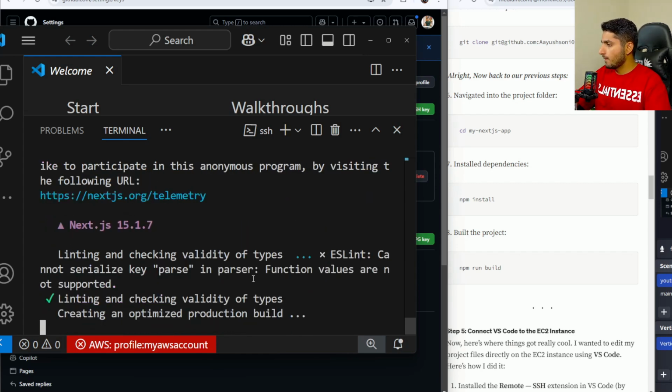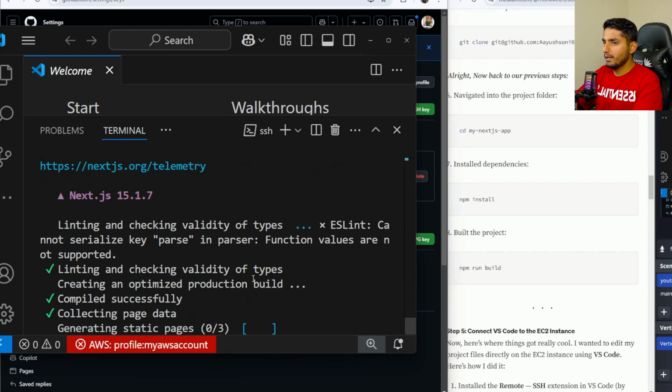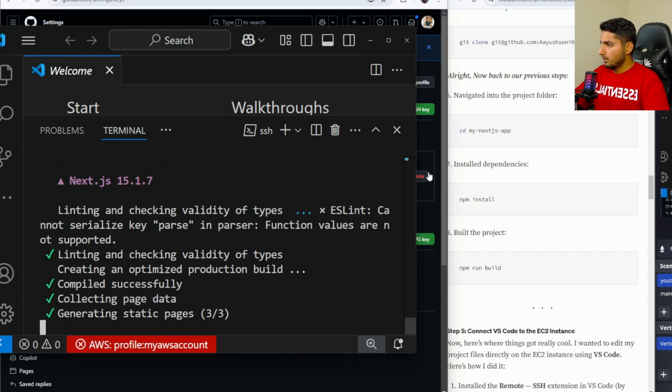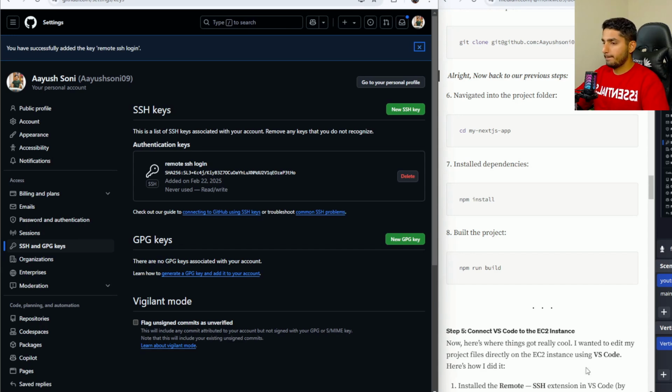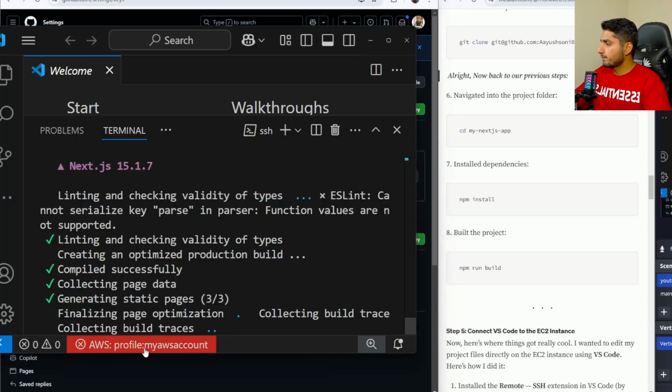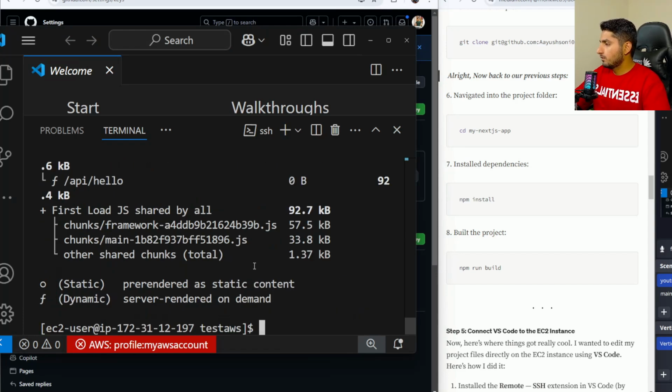All right, pretty fast. Let's wait for a little bit. It won't take very long. All right. Okay, done. So now what we want to do is we have to download the remote SSH extension. We have already downloaded that in our previous video.